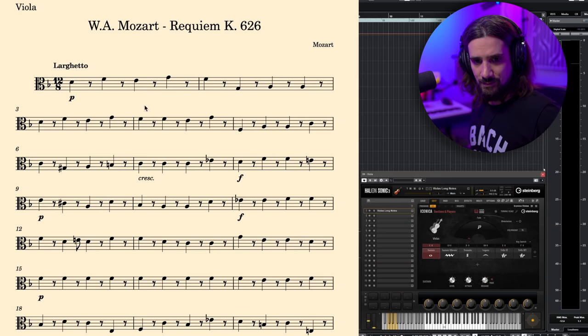Now that's a tricky bit because this is in the alto clef. So if you're not a viola player like myself, it's a little bit of calculation that has to go inside your brain in order to play the right notes. Because this, for example, looks like a C, but actually it's a D, okay?